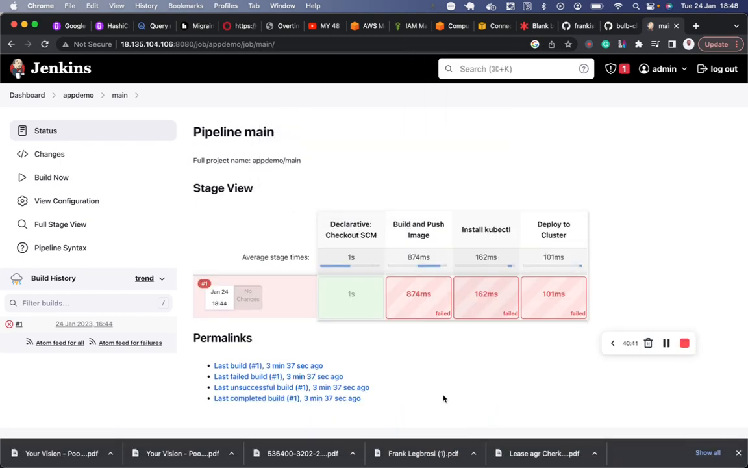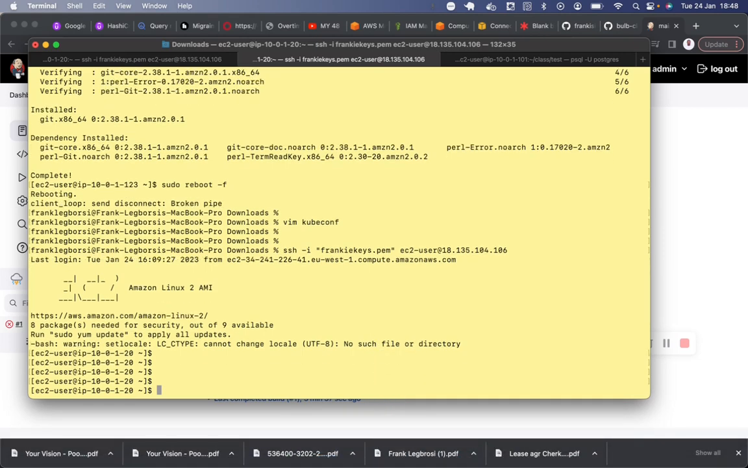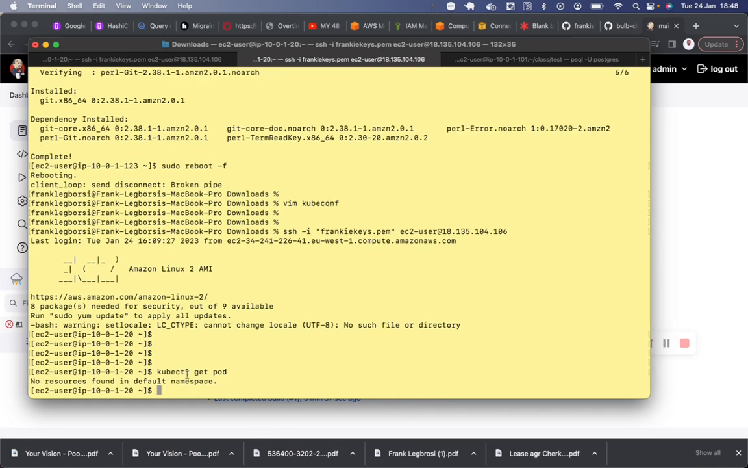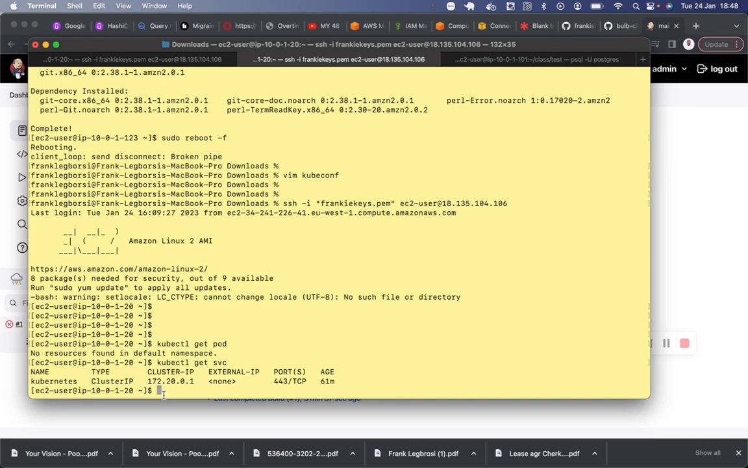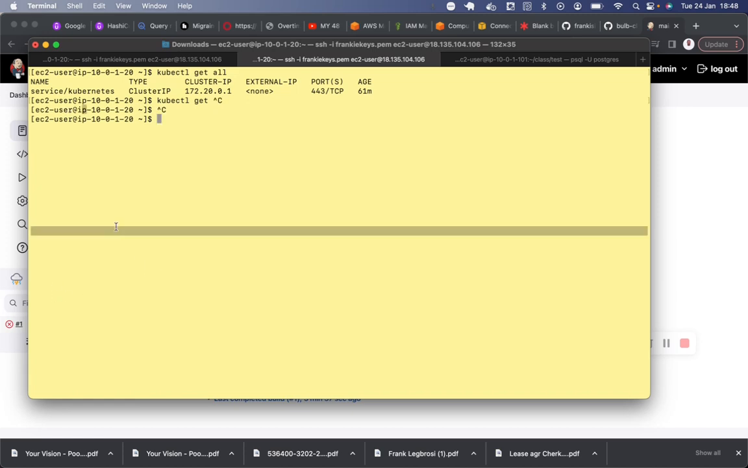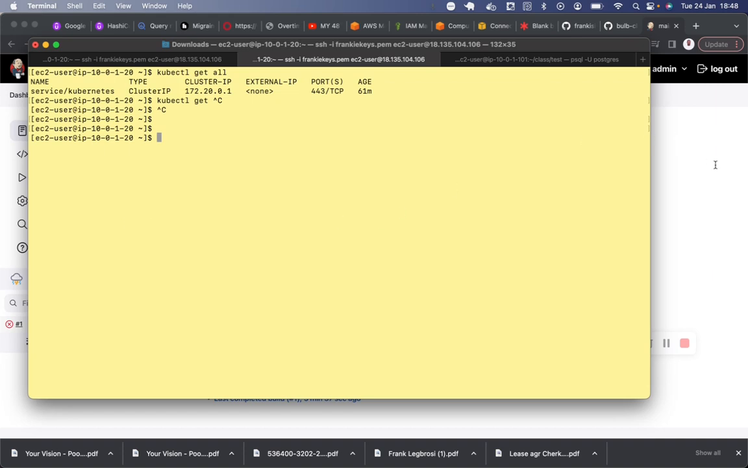Before we build again, let's look at what we have on the cluster. So kubectl get pod, everything is empty. kubectl get service is still empty. We only have the original service, which is the Kubernetes service. kubectl get all in all namespaces. All right, so nothing is there for us. Now let's get started.